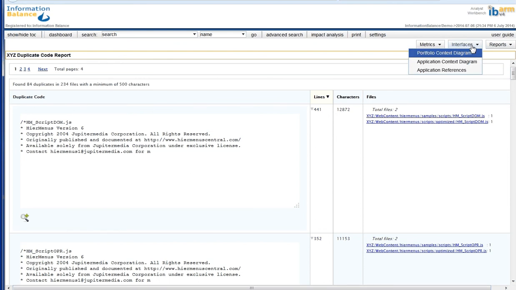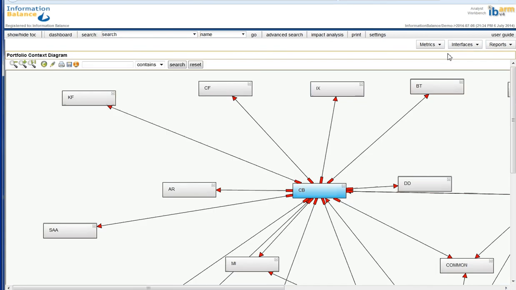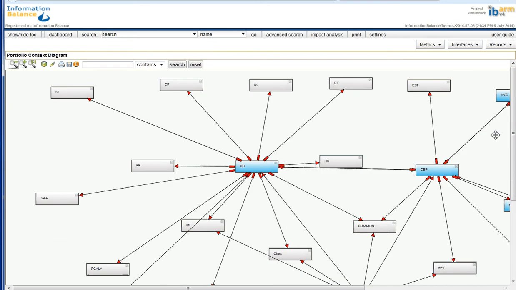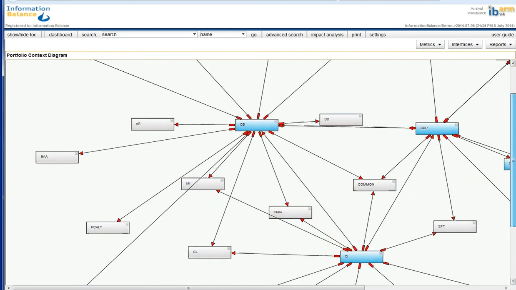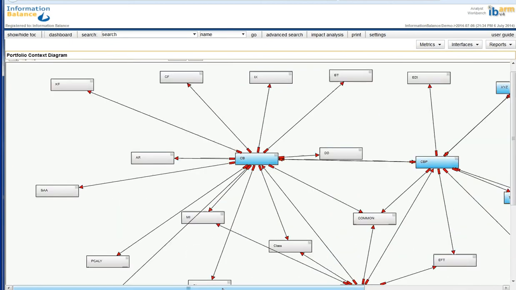Another report that's available in the dashboard is one we call the portfolio context diagram. I actually refer to it as the interfaces diagram. Let me just zoom out here so we can see this a little better. This diagram presents the interfaces between the applications in the repository, and those applications are shown in blue here.